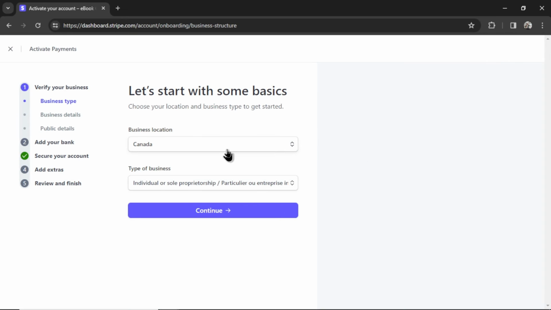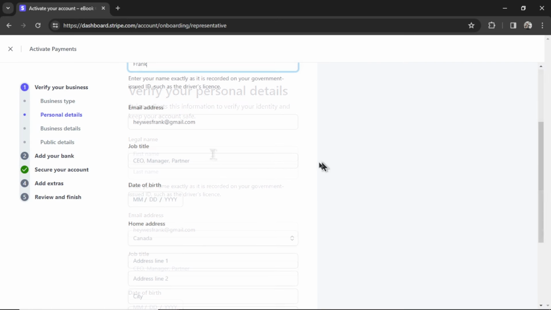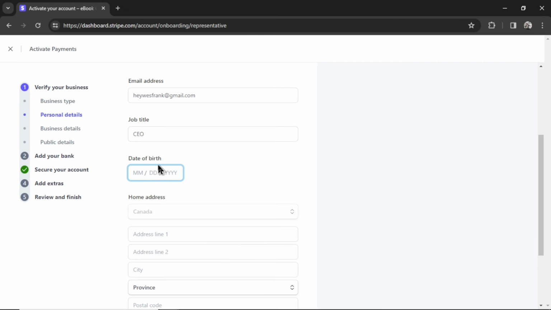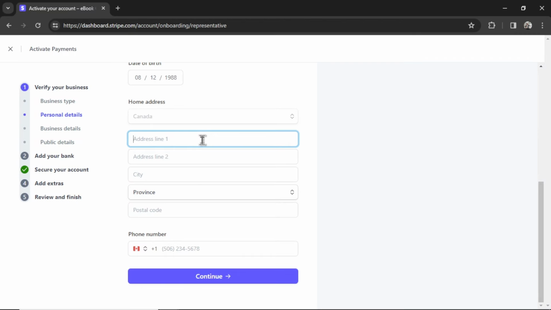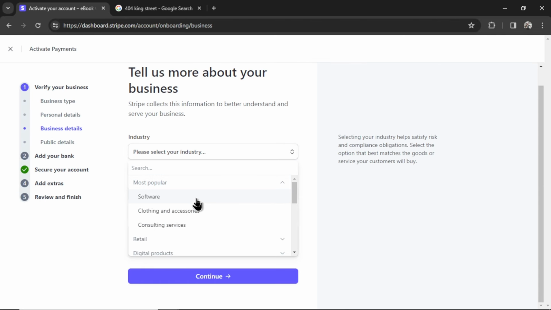Choose your business location. Choose the type of business. I like to leave it on individual. Hit continue. Use your legal first and last name. I'm going to write a job title. Just say CEO. My date of birth. Fill in your home address and then your phone number. For the industry, select software.